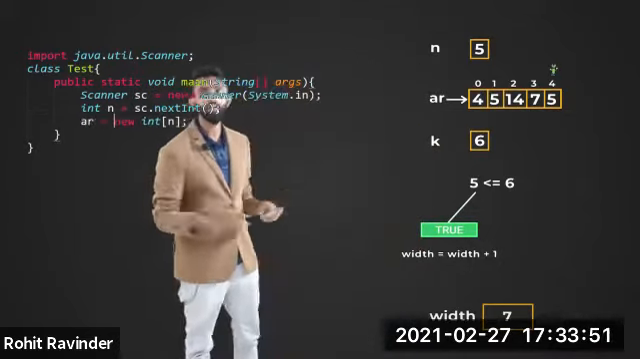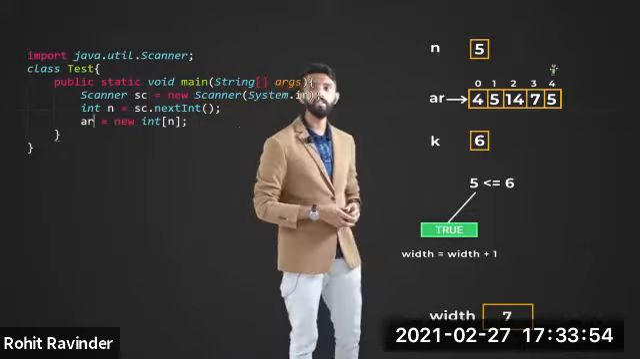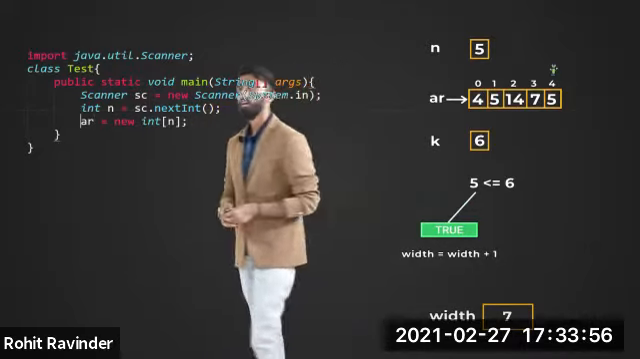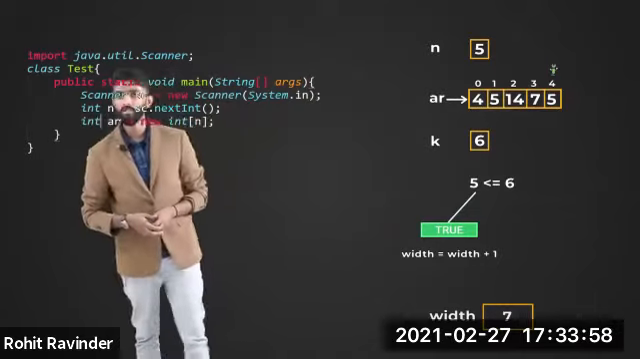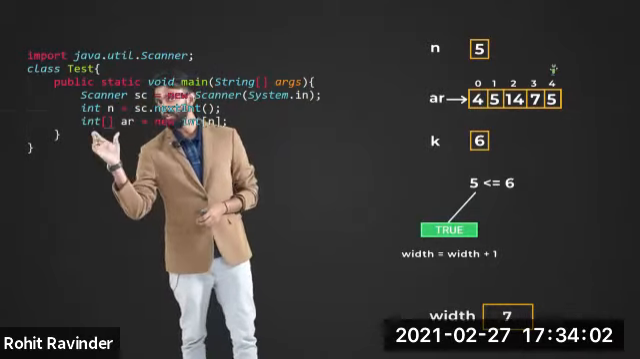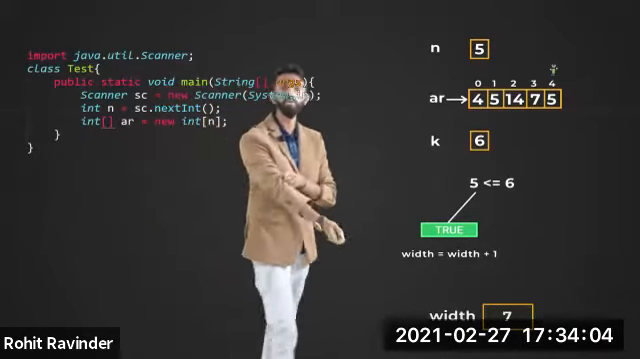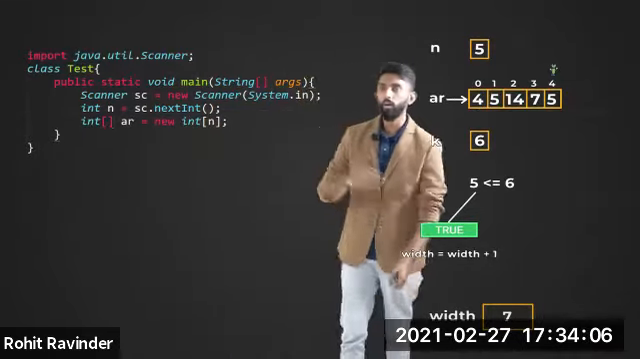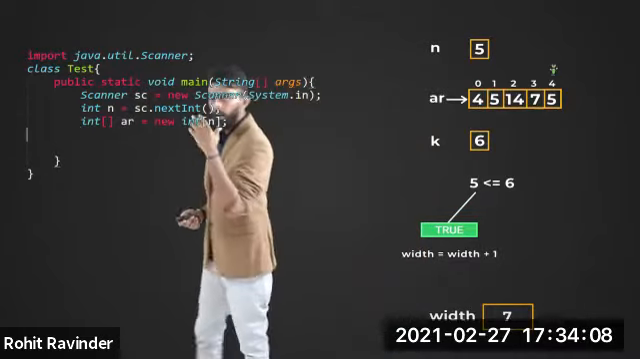And AR is an array of integers, and hence I will write int, followed by brackets like this. So how should you read this? AR is an array of integers. That is what it means. Any confusion till here? Beautiful. Next, I'll come to the next line.